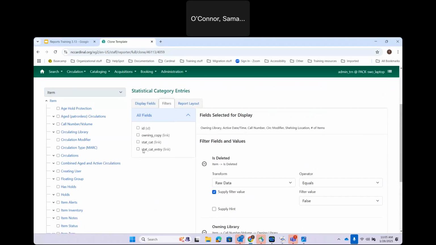So I'm going to choose StatCat entry and it looks like this is a link. Now, in some cases with a display field, if something says link, you always want to link out for the display field. For filters, you don't always need to. I'm not going to in this version.